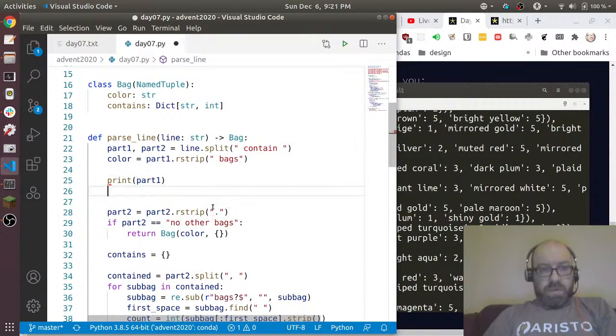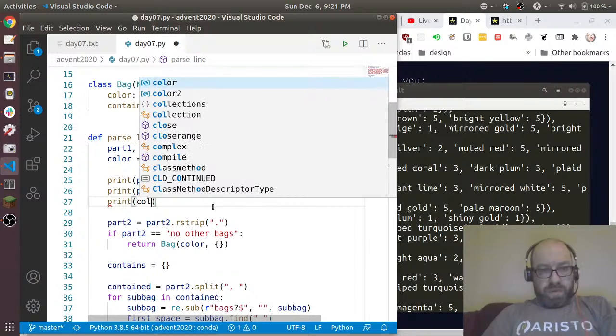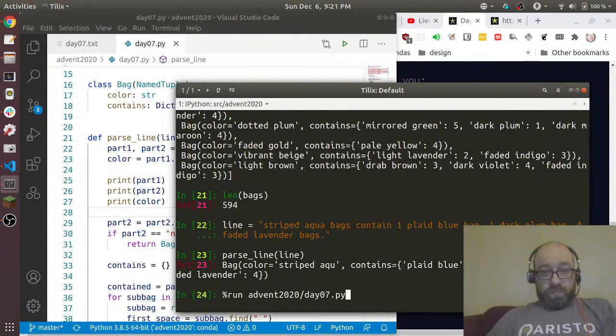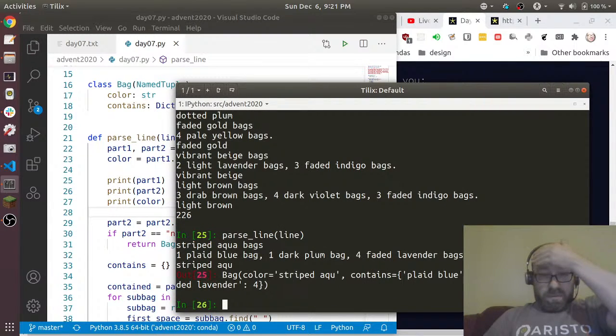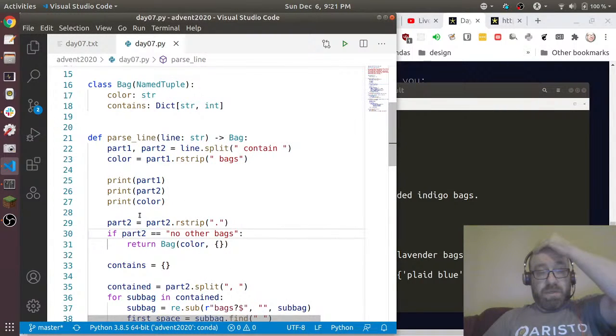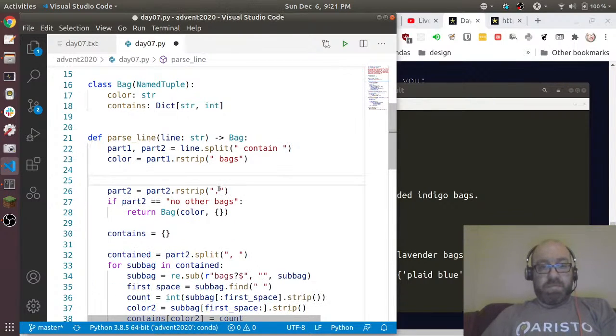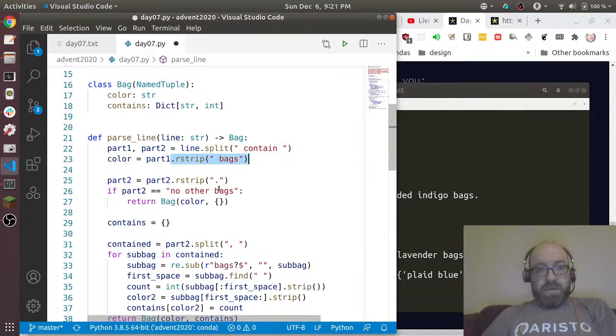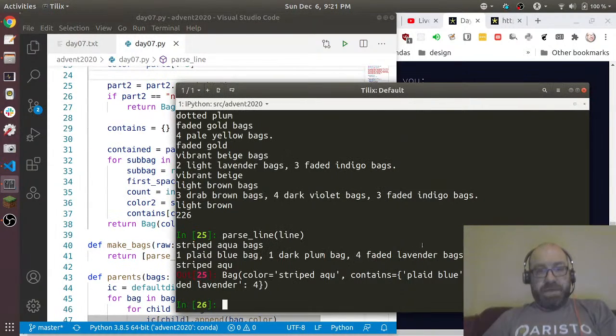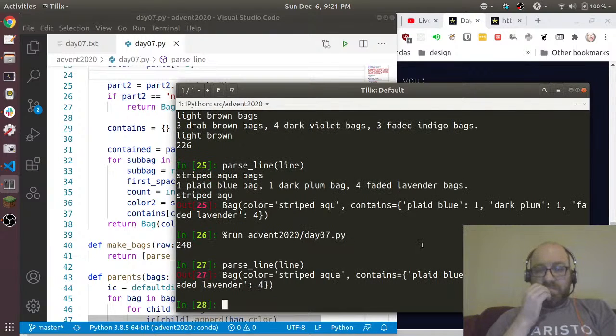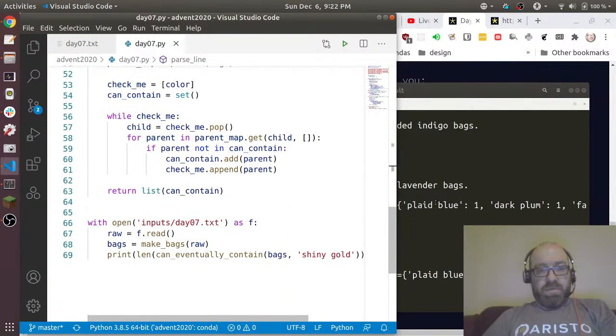Let's print part 1, print part 2, print color. So let's try that. Run it and parse line. Striped aqua bags, 1 plaid boot bag, striped aqua. Okay, so why did that part 1 rstrip bags? Because it rstrips all those characters, not that. So color equals part 1, let's say -5. I think I used rstrip incorrectly. That was stupid.